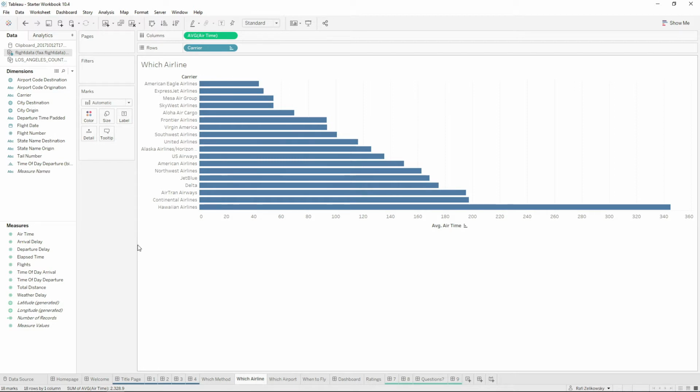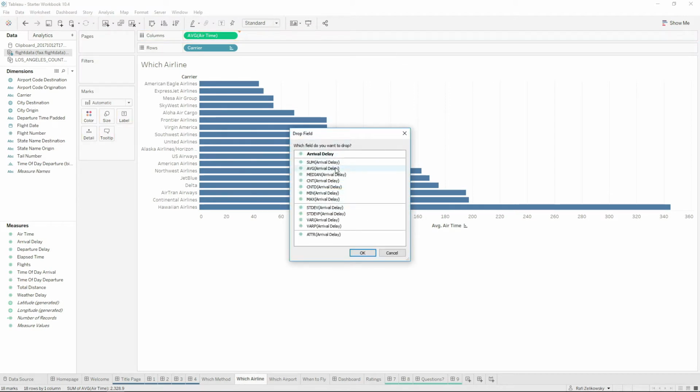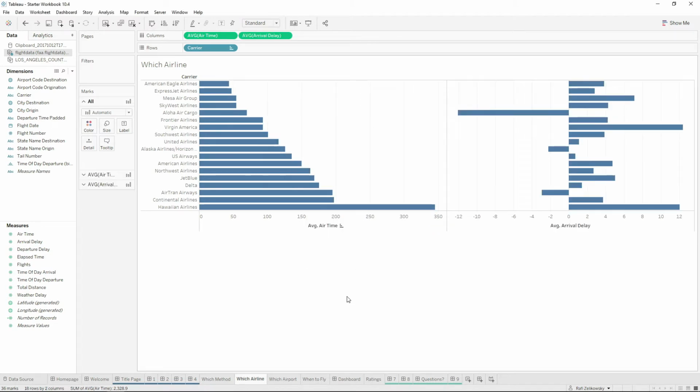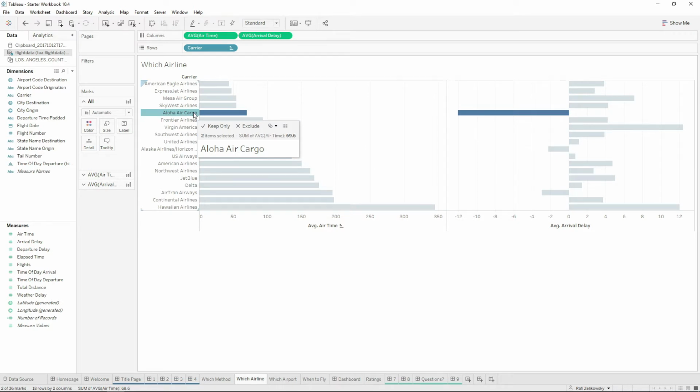But we've all probably flown before, and we know that the suggested airtime is not always what actually happens because we often have delays. So I have another field called arrival delay that I want to bring in. Again, I'm going to right-click and drag this and put it next to airtime as an average. Okay, so we can see that most of the airlines actually do have an average arrival delay. Aloha Air Cargo is often early, but it doesn't probably fly to LA, so I'm going to exclude that from my data with just one click.